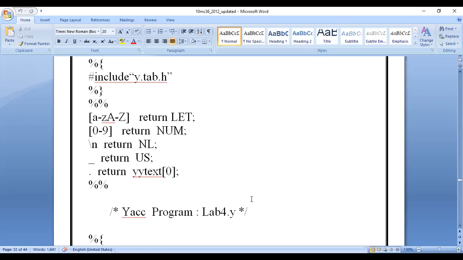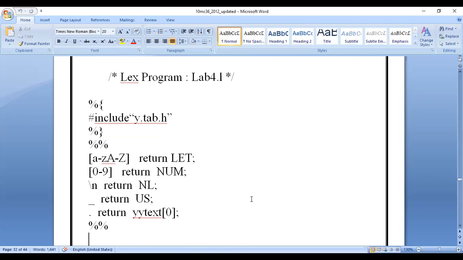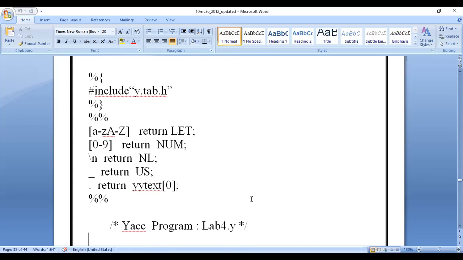So here I'm giving one program consisting of the Lex part as well as the Yacc part, so that you can combine Lex and Yacc together to solve this problem. So the problem is to recognize a variable which is starting with a letter followed by any number of letters or digits. So this is the Lex program. You can see whatever you are seeing is the Lex program. In this, the y.tab.h file is included in the definition section. In the rules part, we have certain patterns, and respectively we return the tokens as well.